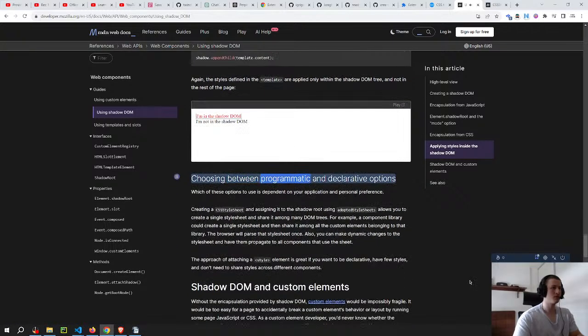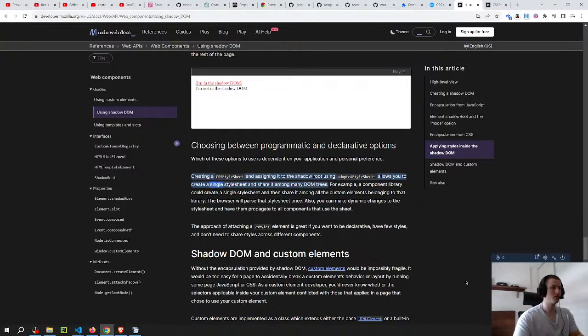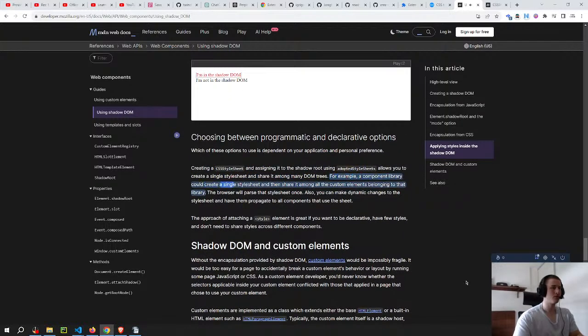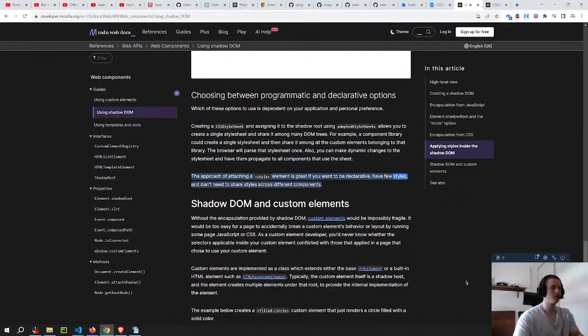Choosing between programmatic and declarative options. Which of these options to use is dependent on your application and personal preference. Creating a style sheet and assigning it to the shadow root using adoptedStyleSheets allows you to create a single style sheet and share it among many DOM trees. For example, a component library could create a single style sheet and then share it among all the custom elements belonging to that library. The browser will parse that style sheet once. Also, you can make dynamic changes to the style sheet and have them propagate to all components that use the sheet. The approach of attaching a style element is great if you want to be declarative, have few styles, and don't need to share styles across different components.